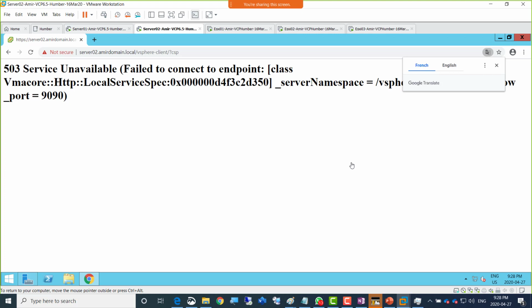Okay, first comes the 543. This means the services are still starting. Okay, Japinder is showing the screenshot, guys. So I'll drag it here.